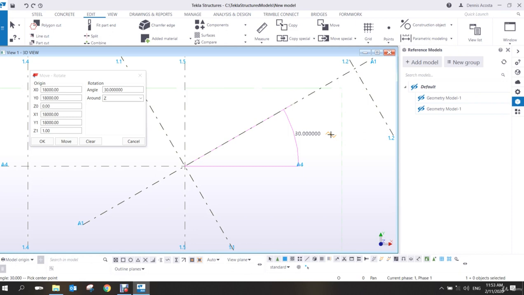So can you try that one? Copy the grid line and then move, rotate. To copy, select the grid line, right click, copy. Select the origin point and then the destination point, and then select again the grid line that you have copied, right click, move, special, rotate, and then pick the rotating point, pick the origin, and then change the angle, and that will be your rotation.